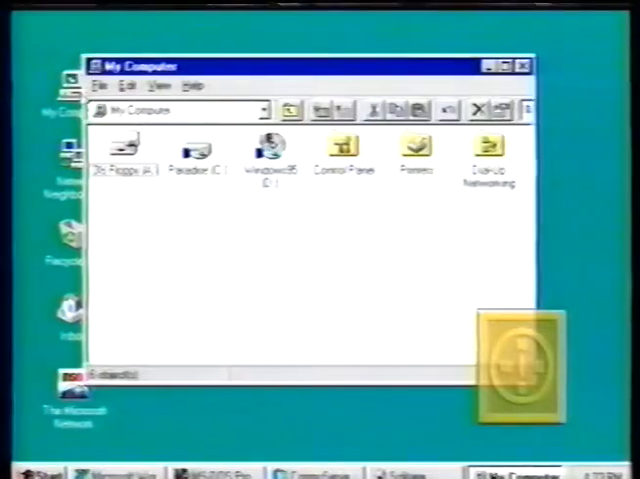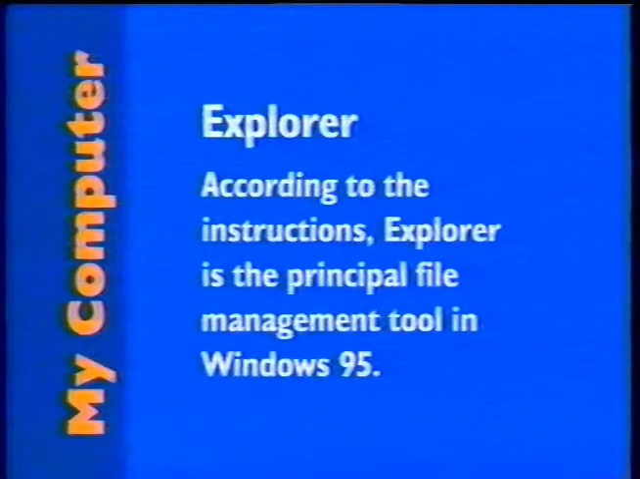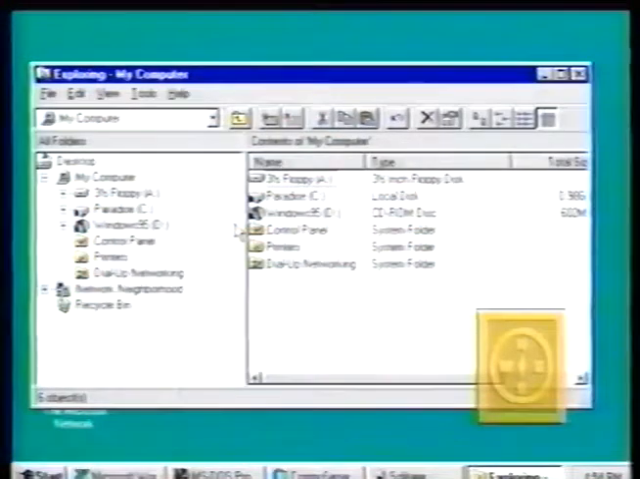Now, this brings us logically to another item Microsoft has put on the desktop, the icon labeled My Computer. Double-click it open, and it presents a list of your computer's disk drives, plus the printers and control panel folders. Windows 95's instructions tell you that the principal tool for managing files in Windows 95 is a new feature called Explorer. I'll tell you more about Explorer in a minute, but you should know that there are a number of housekeeping jobs that can be done from My Computer.